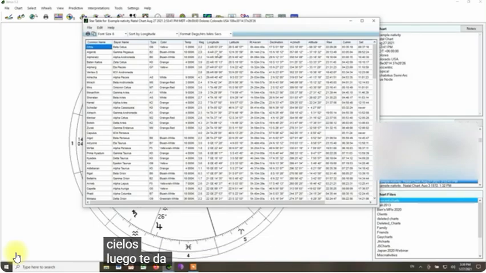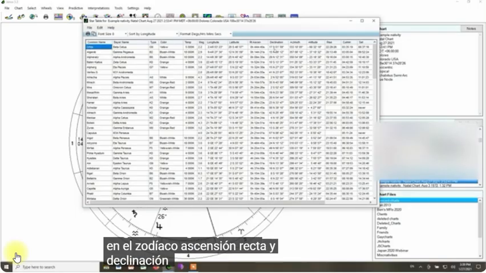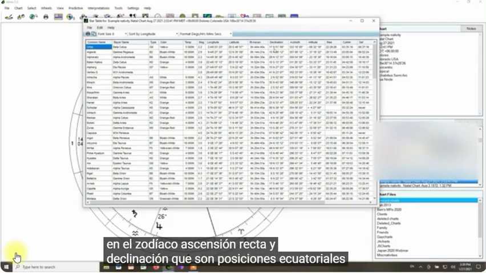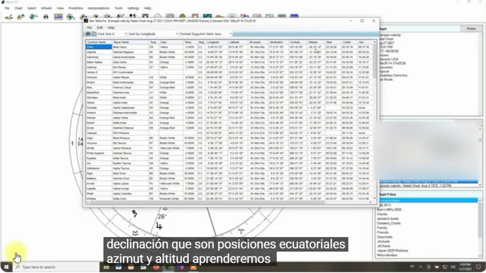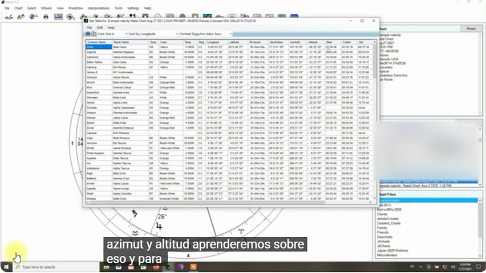Then it gives you longitude and latitude in the zodiac, right ascension and declination, that's equatorial positions, azimuth and altitude, we'll learn about those, and for this location, at what time it rises in the east, culminates, and sets.